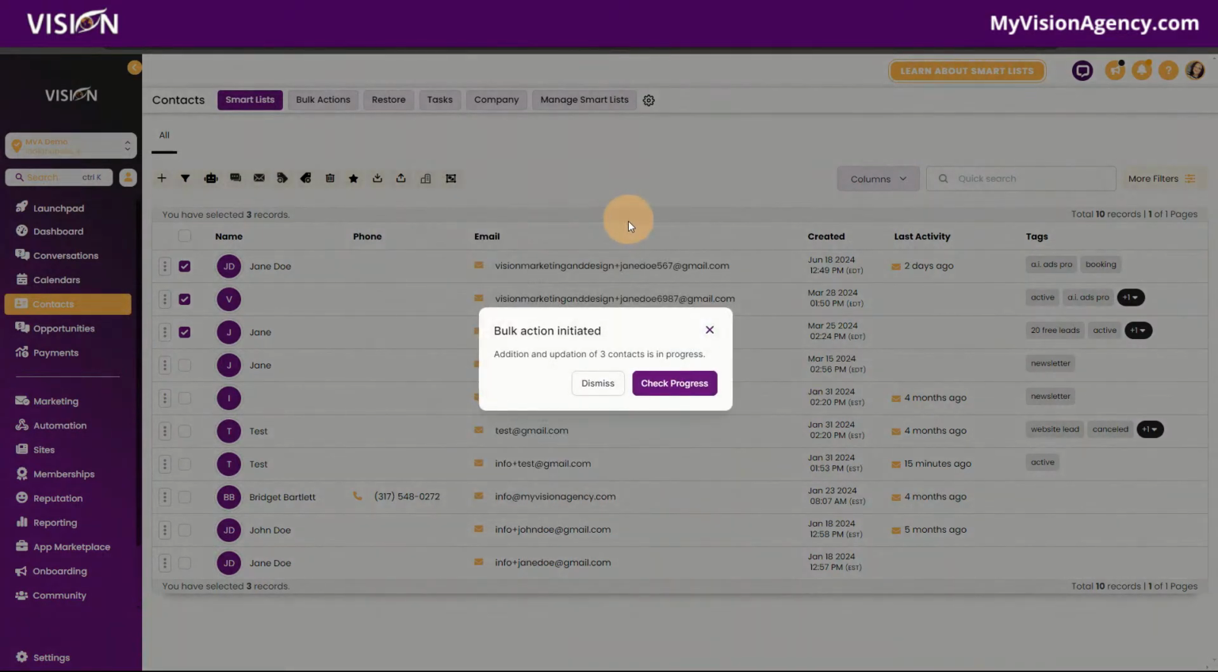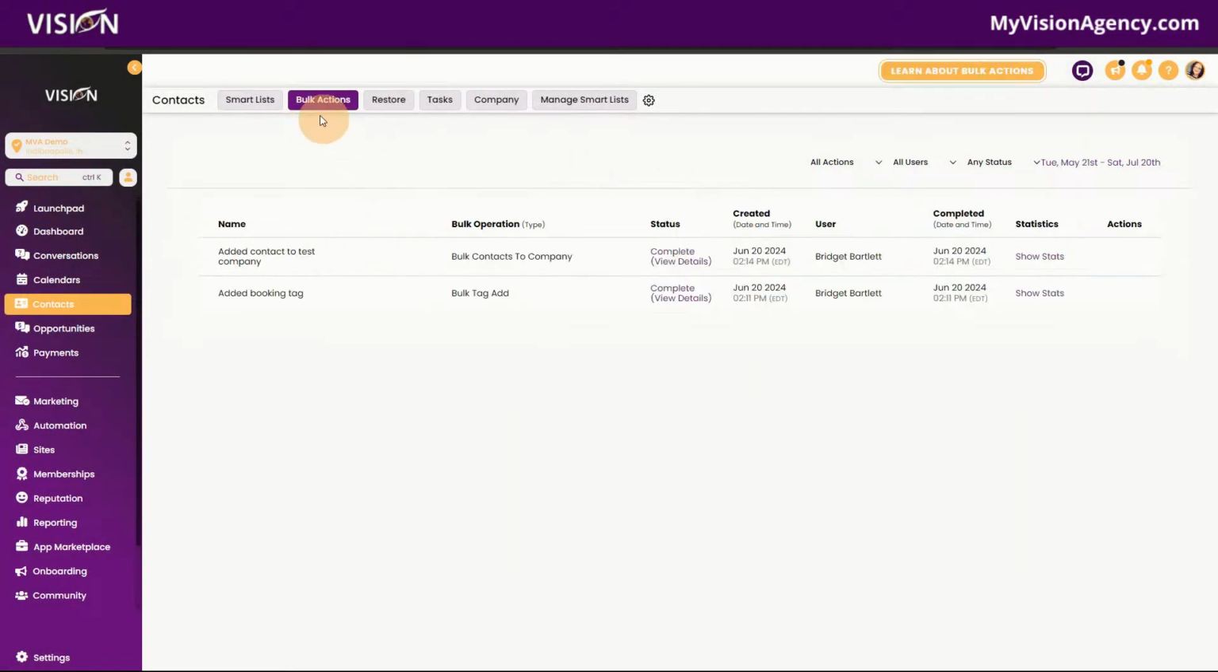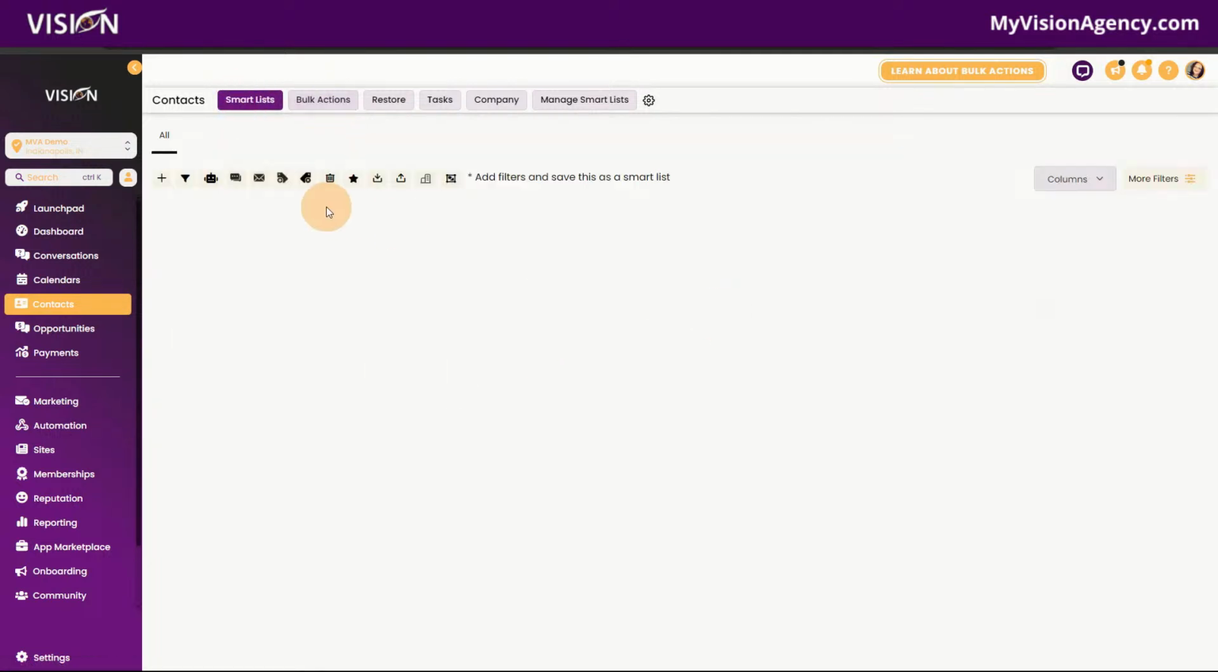Of course, you can remove as well. And then it'll tell you bulk action initiated, addition and updating of 3 contacts is in progress. So if I wanted to check the progress, I could click there, and then we go back to the bulk actions. You can see that up here. So now we have 2 bulk actions we've completed.